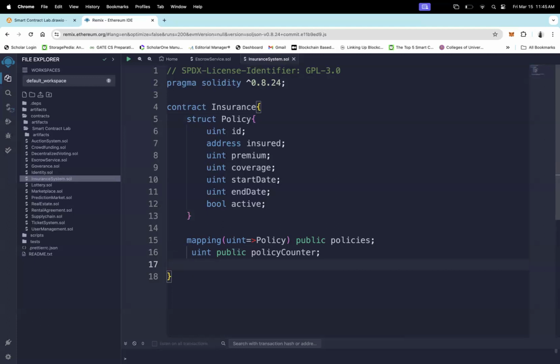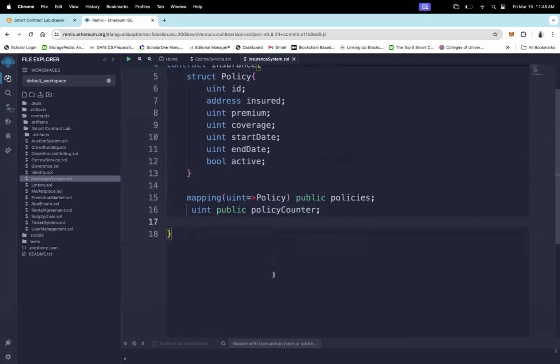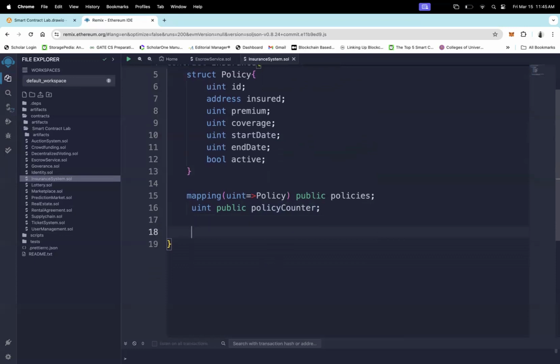Here we have created a mapping in which we are storing the policy related information and named it policies. And we have declared one variable called policy counter to keep track of how many policies we have. Next, for logging the details of a policy whenever it is created by the owner, or the premium is paid by the user, we need events. So how can we create events in Solidity?